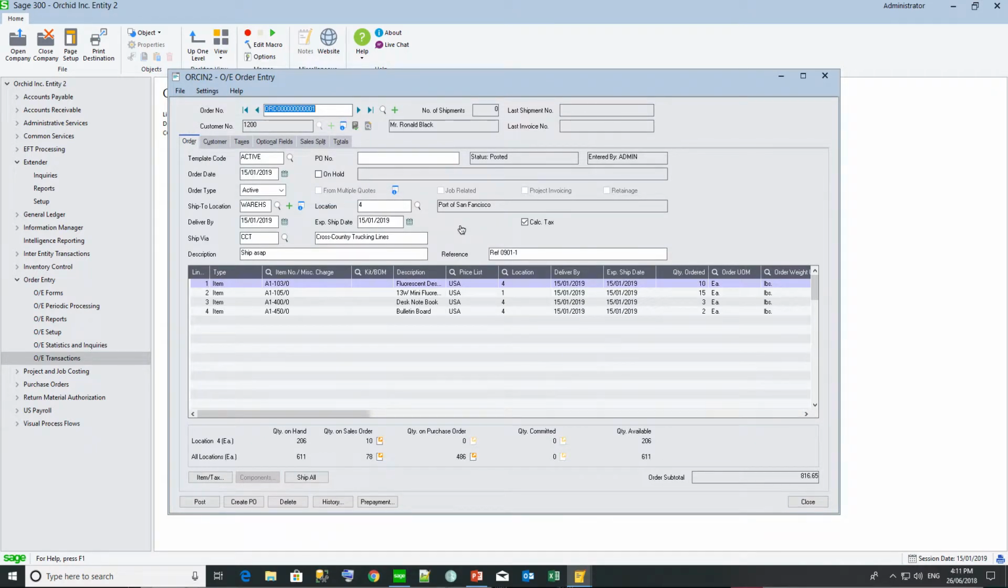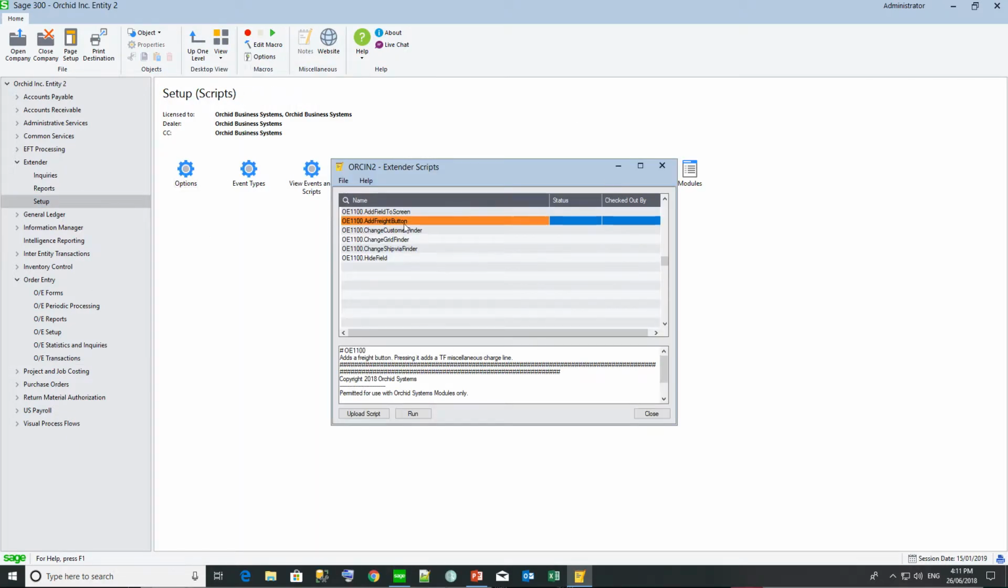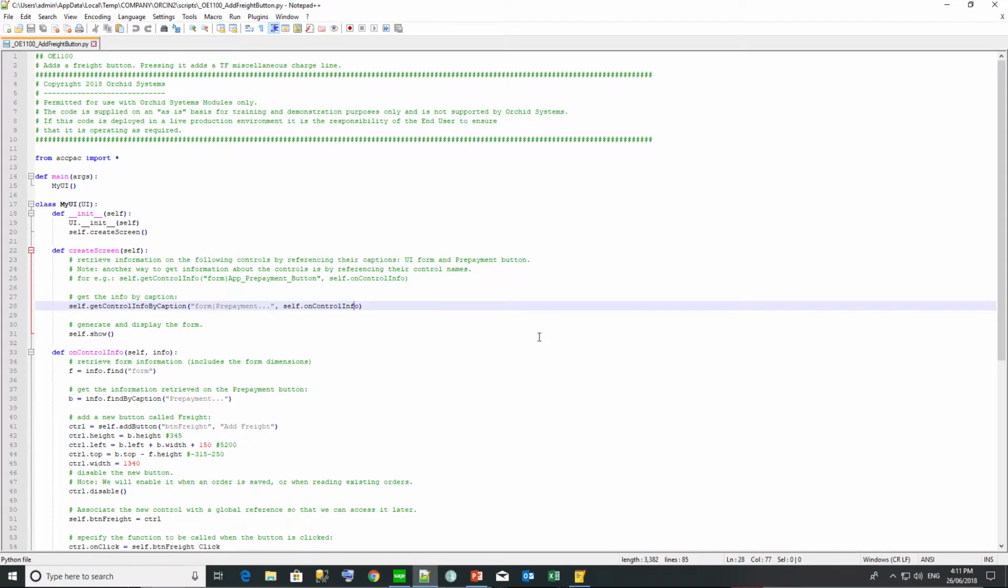The next OCX script we're going to have a look at is how to add a button to the underlying form control. We're going to add an Add Freight button to the right-hand side of the Prepayment button. And this script is the Add Freight button. First, let's edit the script and remove the comment for the OE1100 row. First, we initialize the form control and then run the create screen function.